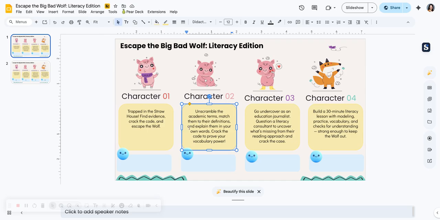In the next space, students or teachers are going to unscramble the academic terms, match them to the definitions, and explain them in their own words. They're going to crack the code and prove their vocabulary power. So, for example, they're going to have unscrambled words here, the definitions are here, and they need to make connections to those words. After that, the space is going to give them the code to unlock the next space.